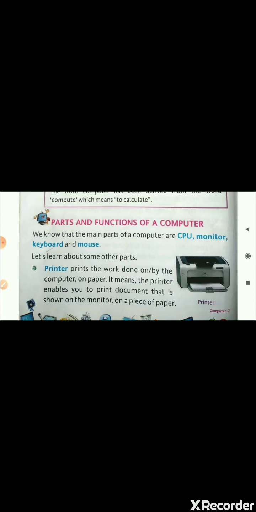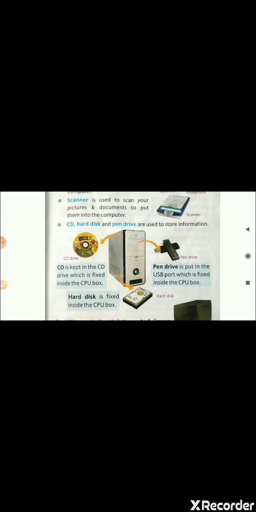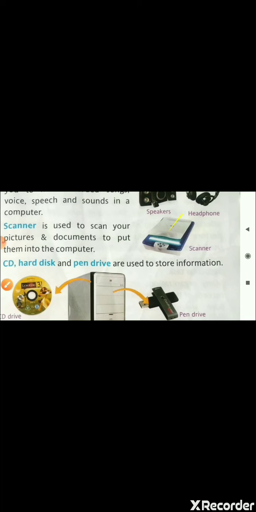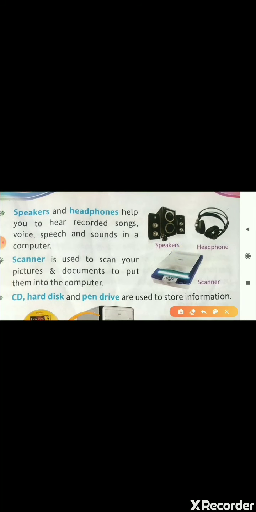Now next we'll discuss speakers and headphones. These are parts of a computer. As you can see, the picture is given in your book. So this is a speaker and this is a headphone. Speakers and headphones help you to hear recorded songs, voice, speech and sound in a computer.